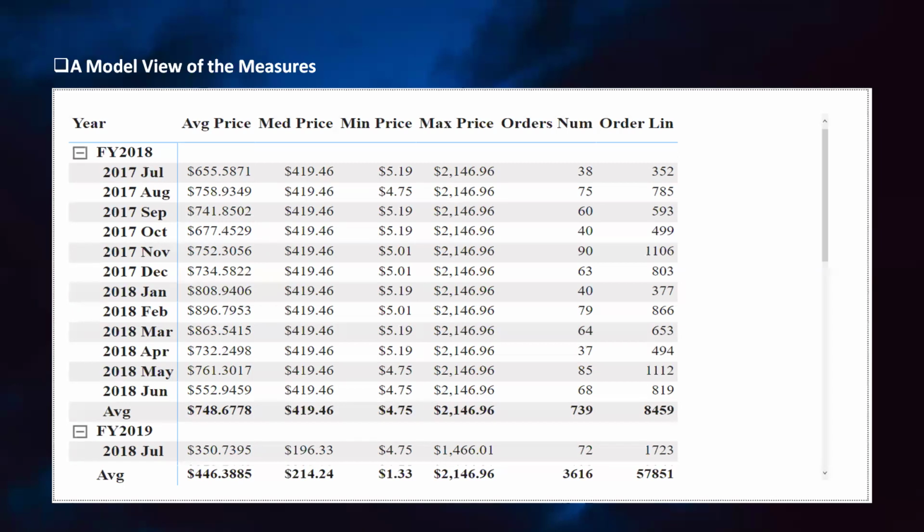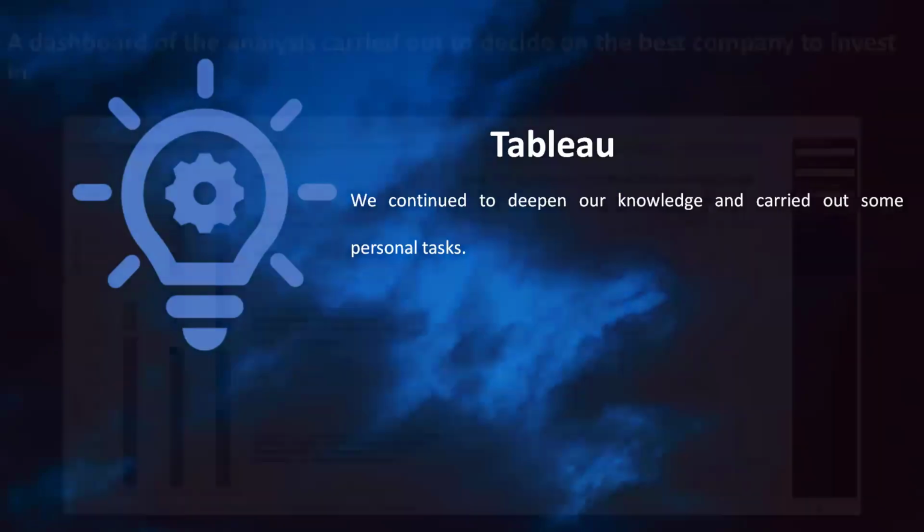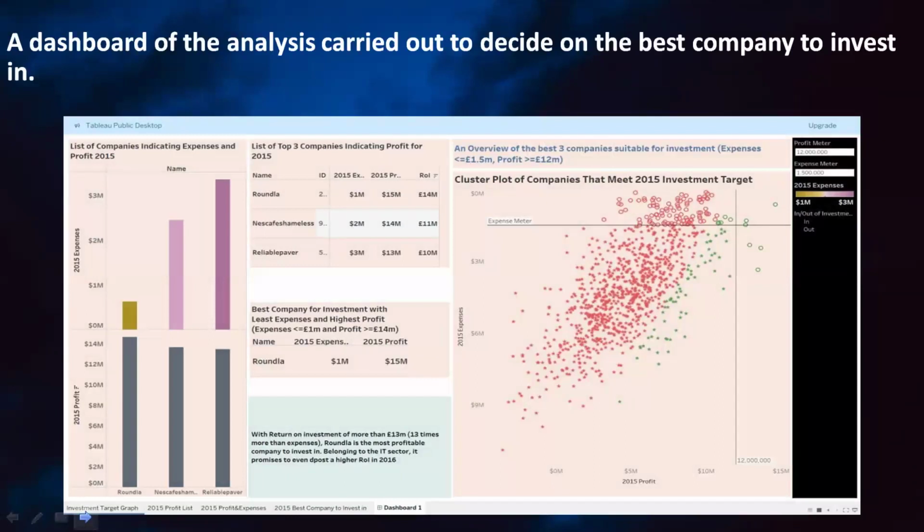Next slide, please. In Tableau, we continue to deepen our knowledge and carried out some personal tasks. Next slide, please. Here is a dashboard of the analysis carried out to decide on the best company to invest in using profit parameter and expense parameter. Next slide, please.